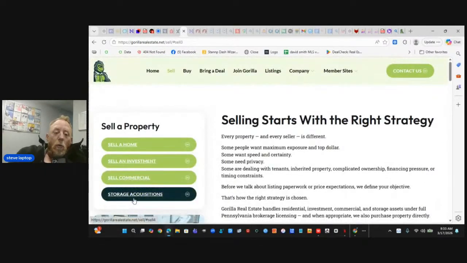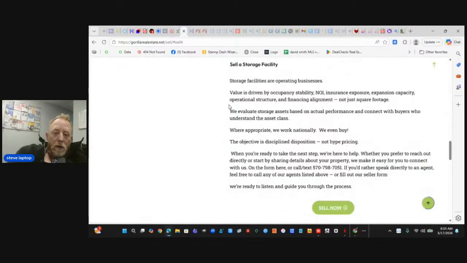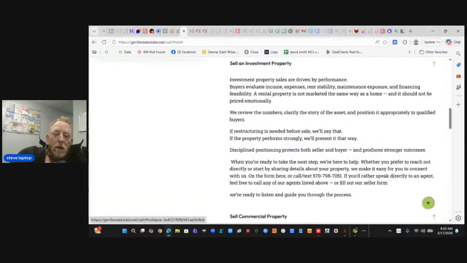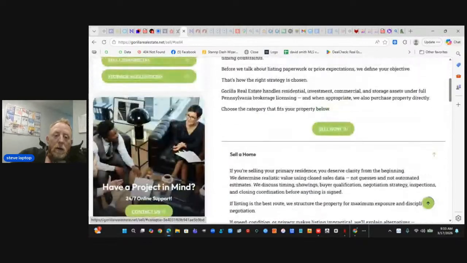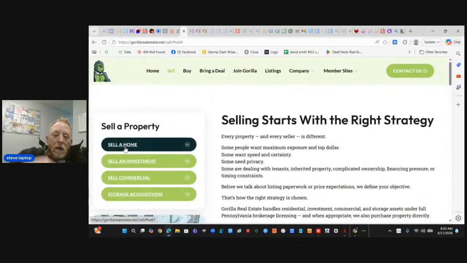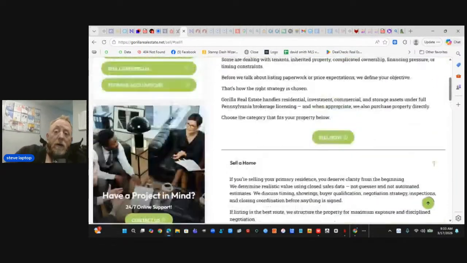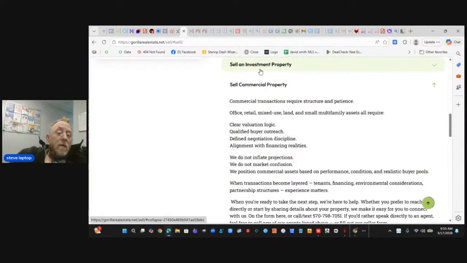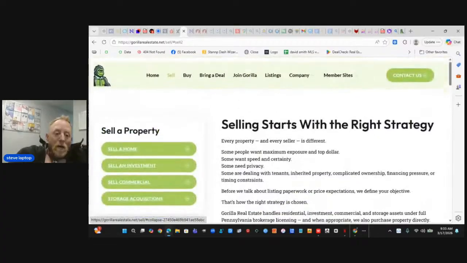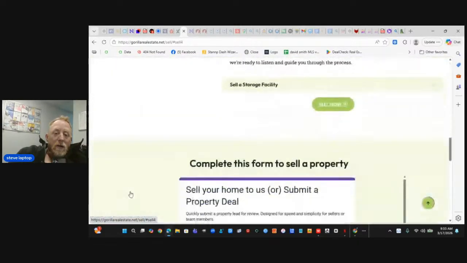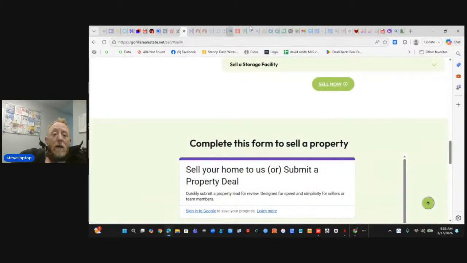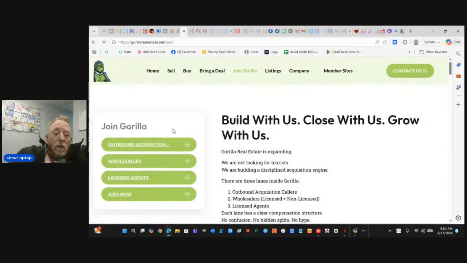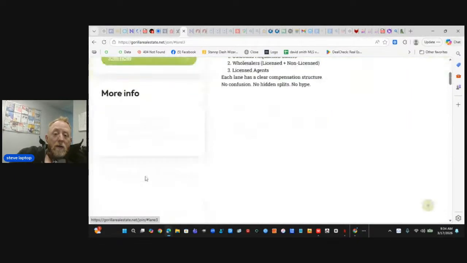So whether it's open or not open. Now, if I were to close out two of these. Now I click on sell a home. Sell a home works fine. Now I click on sell investment. Okay, there's sell investment. As long as we can see it every time. Storage acquisitions. Okay, so if that holds true, now I think I understand. If that holds true, so license agents.